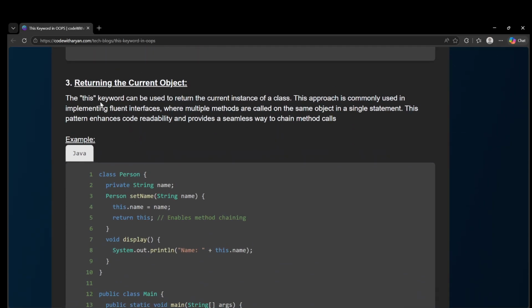Third is returning the current object. This keyword can be used to return the current instance of the class, right?